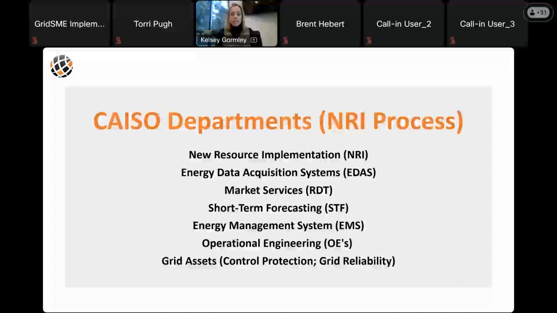Operational engineering, this group is broken into a couple different sections. So there's operational engineering north, operational engineering south. And they also review the modeling files that we submit in bucket 1. They're involved in the sync and COD approval process for 3-party projects. So we'll talk a little bit about that as well.